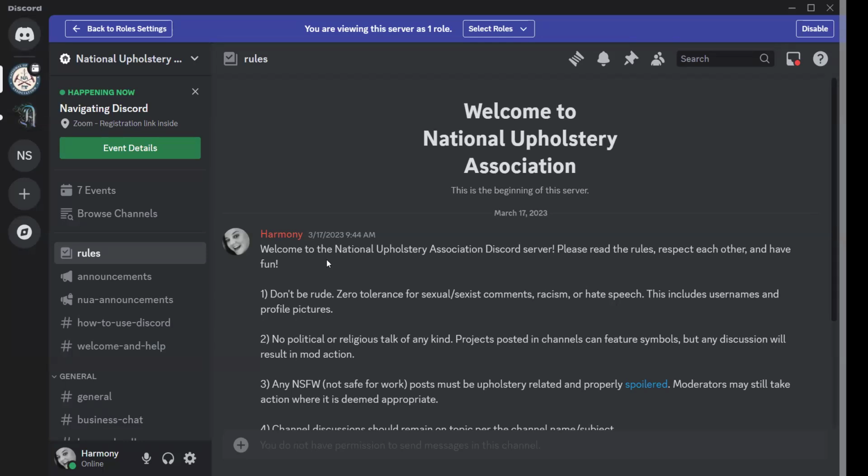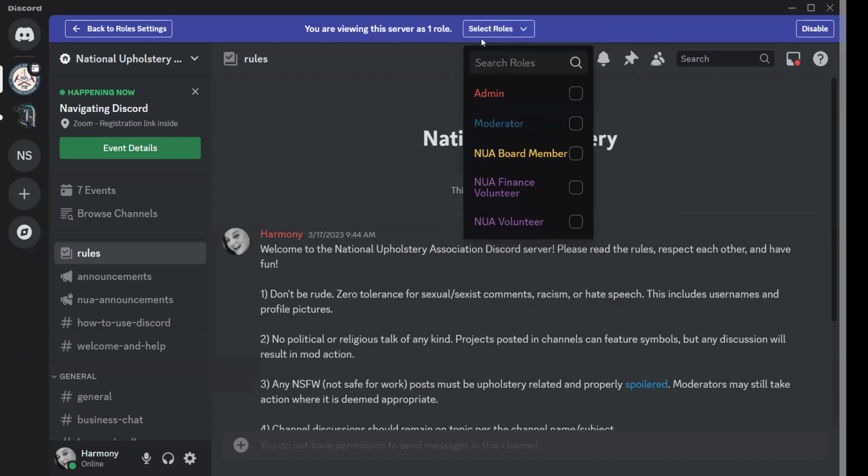One thing I'll mention here, you can see the big blue bar at the top of my screen. You're not going to see this. This is just because I have admin rights, and I wanted to be able to show everyone here what they're going to see. So right now I'm viewing the server as the NUA member role.